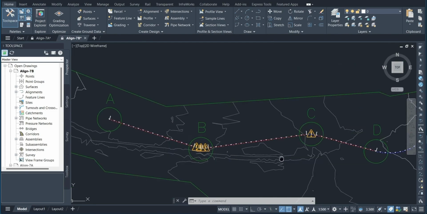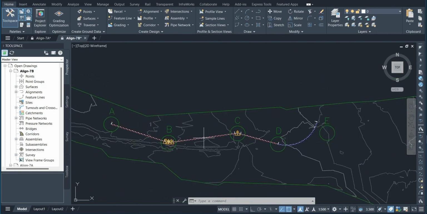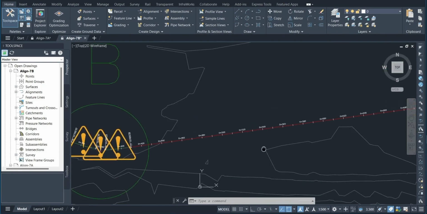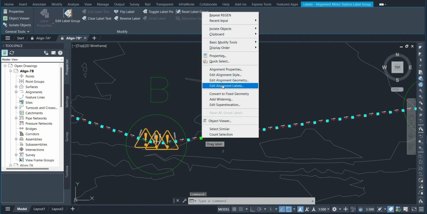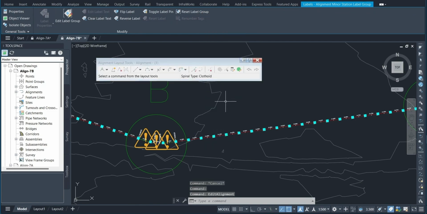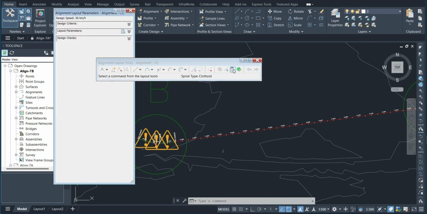Notice that the name of the design check is displayed, but not the current or recommended values. Values are not displayed because design checks are custom formulas that are created by the user. If the Alignment Layout Tools toolbar is not open, select the alignment. Right-click. Click Edit Alignment Geometry. On the Alignment Layout Tools toolbar, click Alignment Grid View.